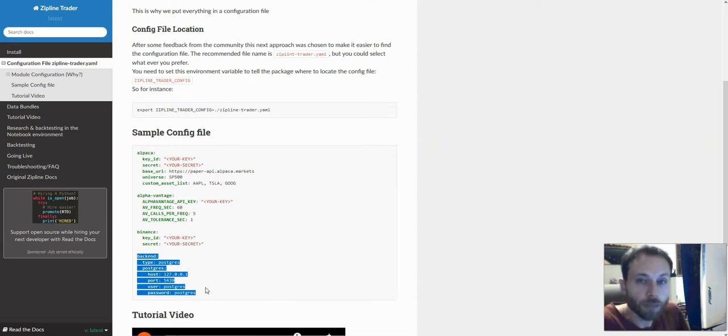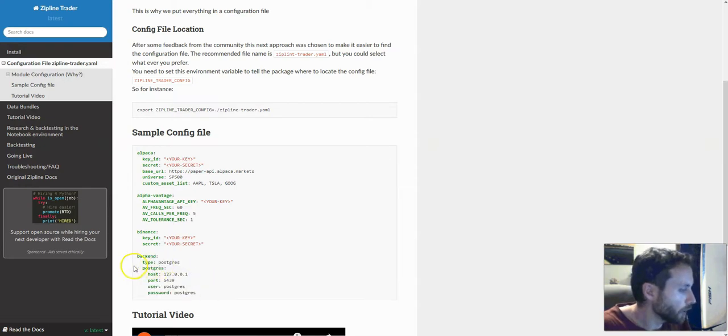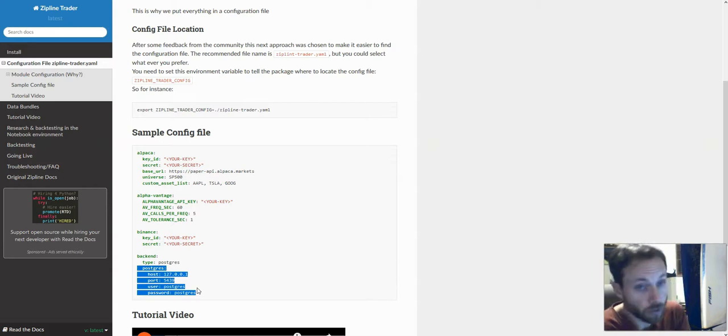Other types may be added in the future, but right now this is the only one that you could use. And here you need to add the IP, the name of the database, and the credentials that you use. I'm not going to talk about security issues. Of course, if you run a database, don't open the port to the entire world or to your entire network. Make sure you're doing it securely.